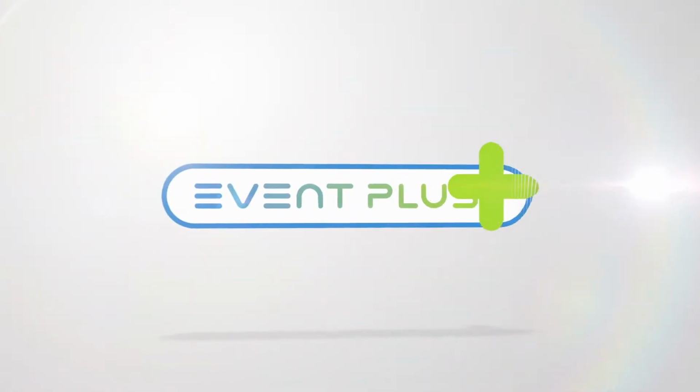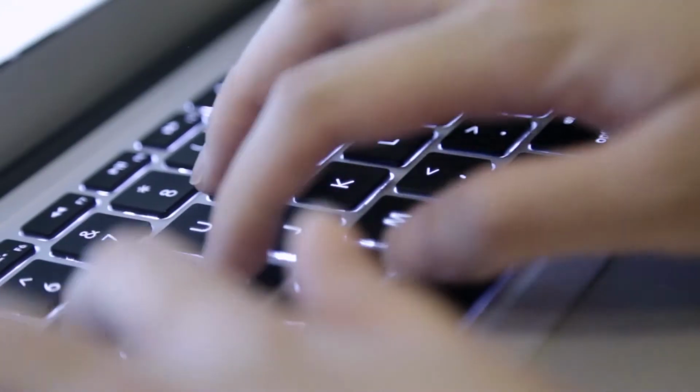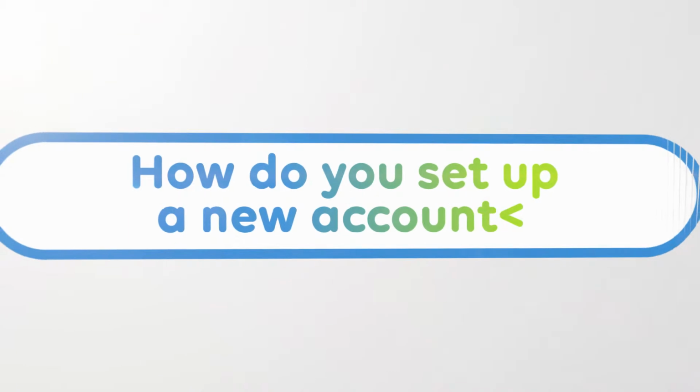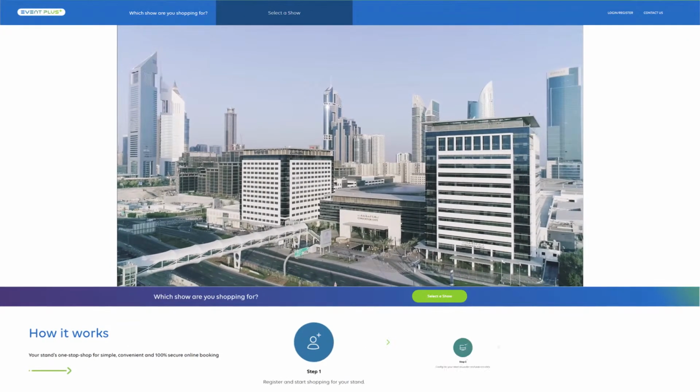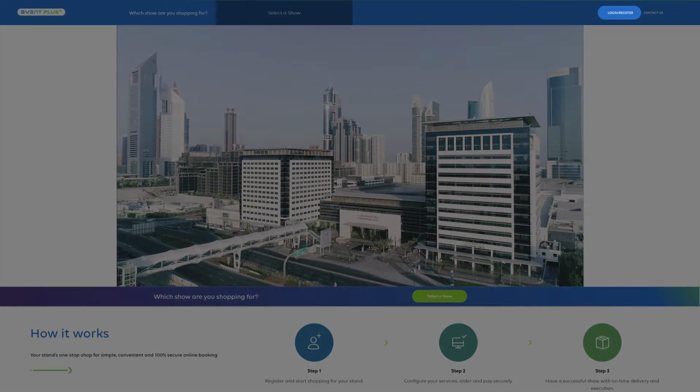EventPlus offers a universe of services for exhibitors through an integrated web platform, but you'll need an account to access them. So, how do you set up a new account? After heading to your customized website, you'll notice a button on the top right of the screen that asks you to either log in or register. Just choose the Register option.